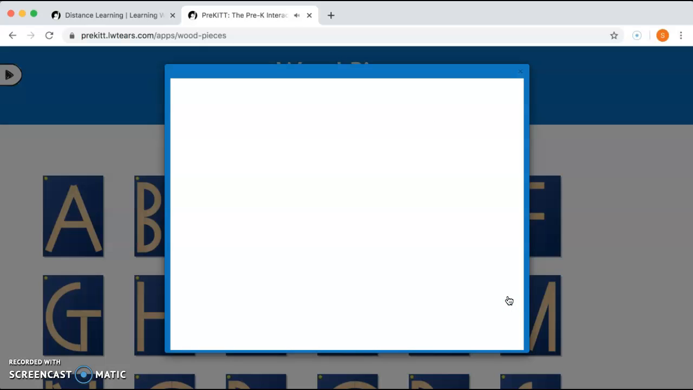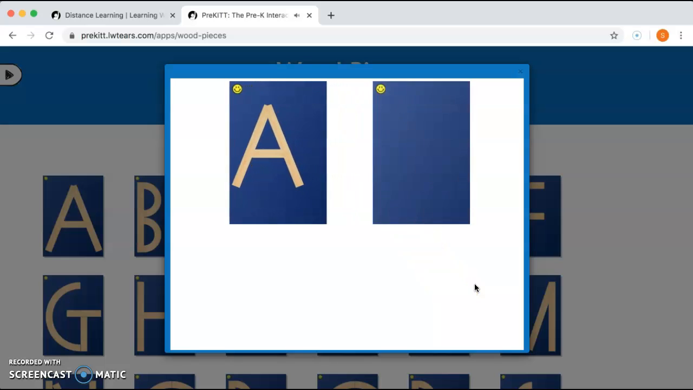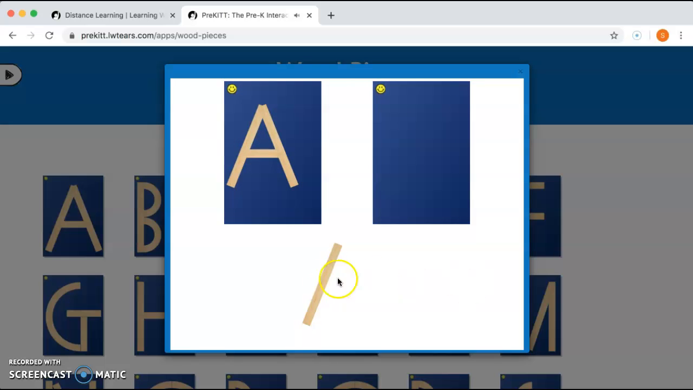Let's make the letter A. Big line, big line, little line. Now it's your turn. The students will now have an opportunity to form the letters using materials that they have used hands-on in our classroom and using vocabulary that we use every day in our teaching.